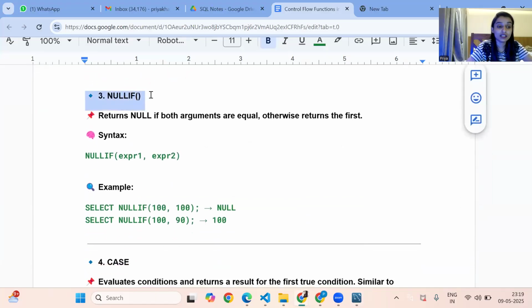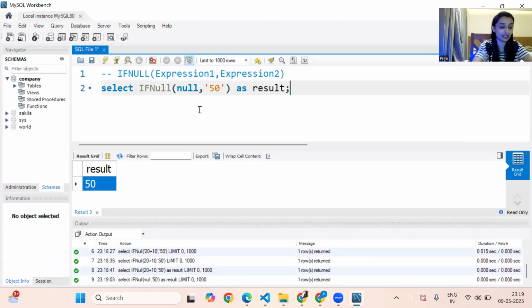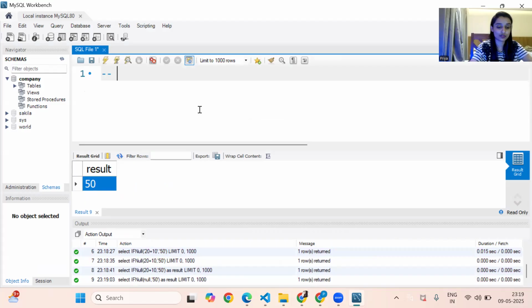Next is nullif. Let me show you the meaning. A little confusing, right? But don't worry, you will get the clarity. It returns null if, given two expressions, expression 1 and expression 2, they are equal. Return null if expression 1 and 2 are equal.